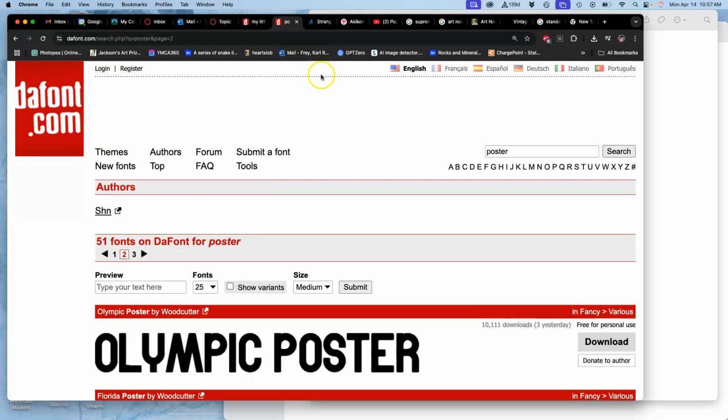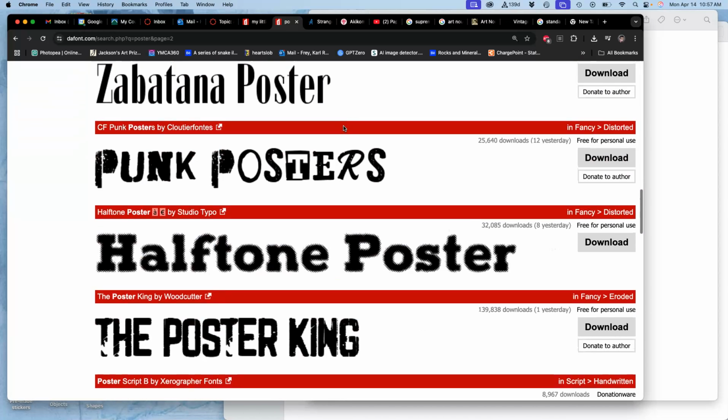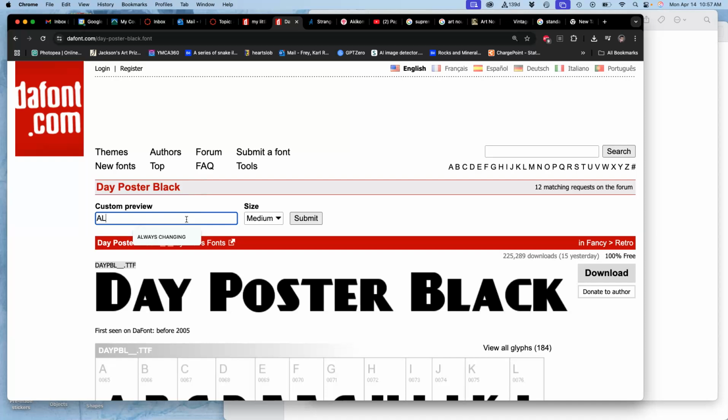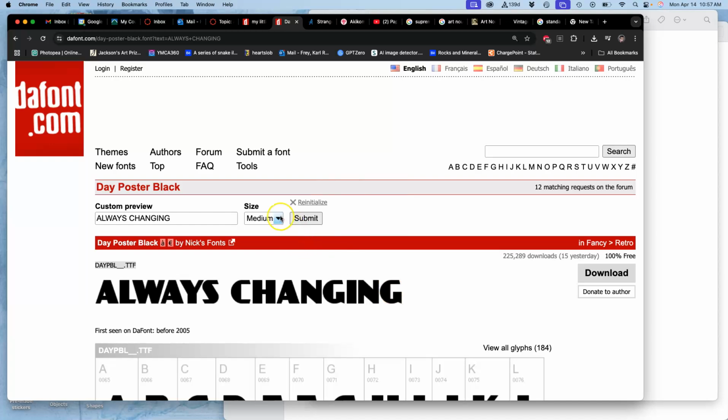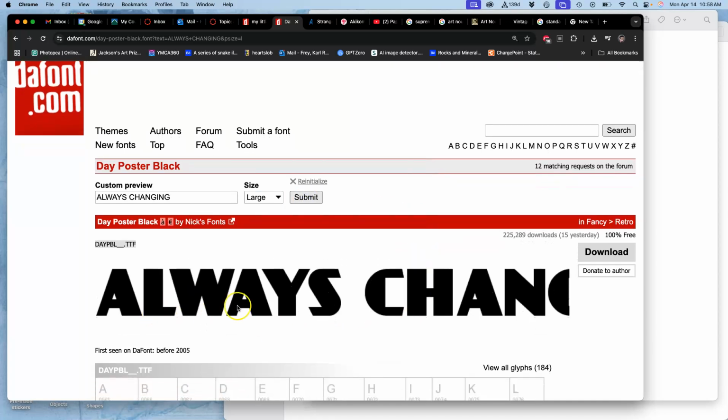Okay, here's the other thing though. Once you find something that's close, like this one actually, Day Poster Black. I'm going to put my text in there. Can even make it larger. This is what you're going to do next. So I'm going to take that because it has the bones of what I want, right? And I'm going to do a screen grab, Command-Shift-4 of it.